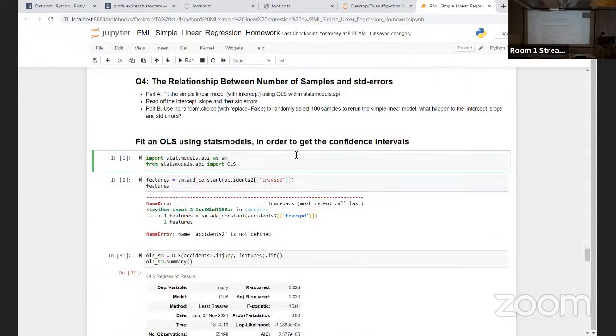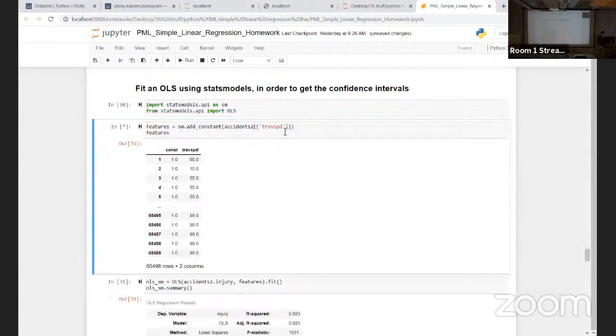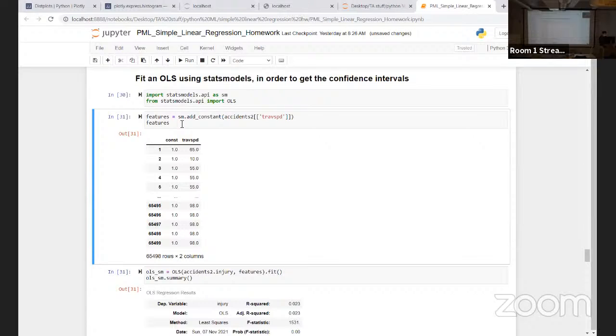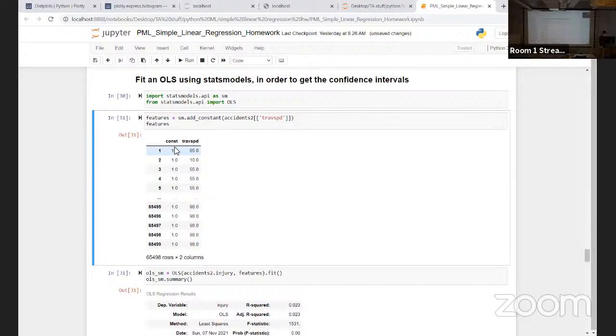Okay, sorry about that, everyone. Yeah, so we are going to take our travel speed from accidents 2. We're going to add a constant to it using this add constant function from statsmodels. That's going to give it just an entire column of 1s so that we can fit our intercept to this. You don't need to do this with sklearn, and it'll do intercepts for you automatically. But if you're using the linear regression functions from statsmodels, you need to remember to add a constant if you want to fit an intercept.